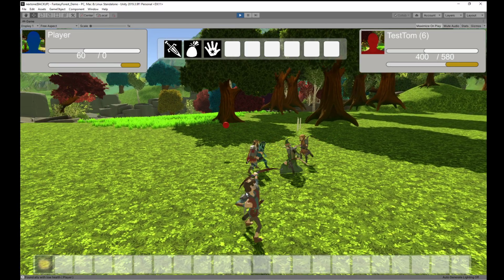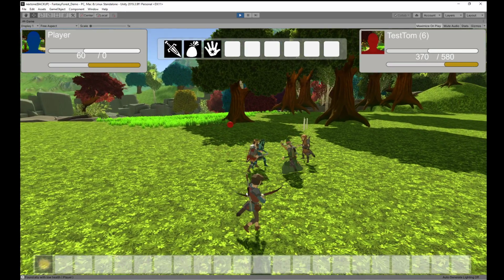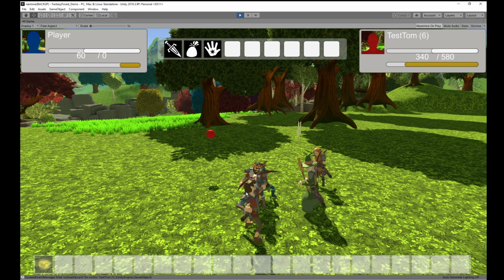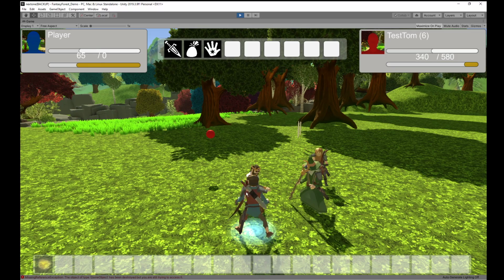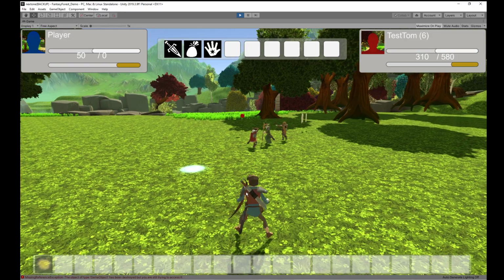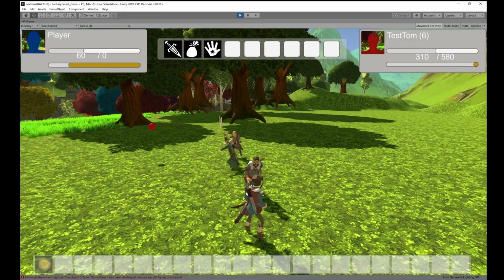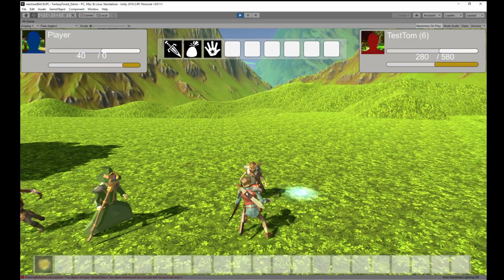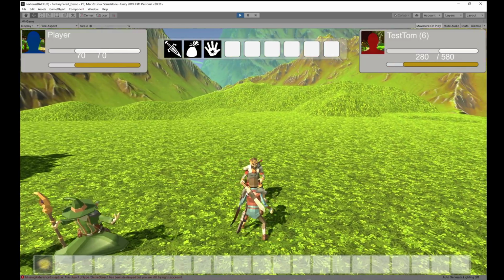Here, let's get out of his face. There you go. Now he's back to offensive magic. And I'll get back in his face, have him hit me a few more times. There's a heal. Doesn't know where he wants to go. Let's get him. So all the animations are dynamic.